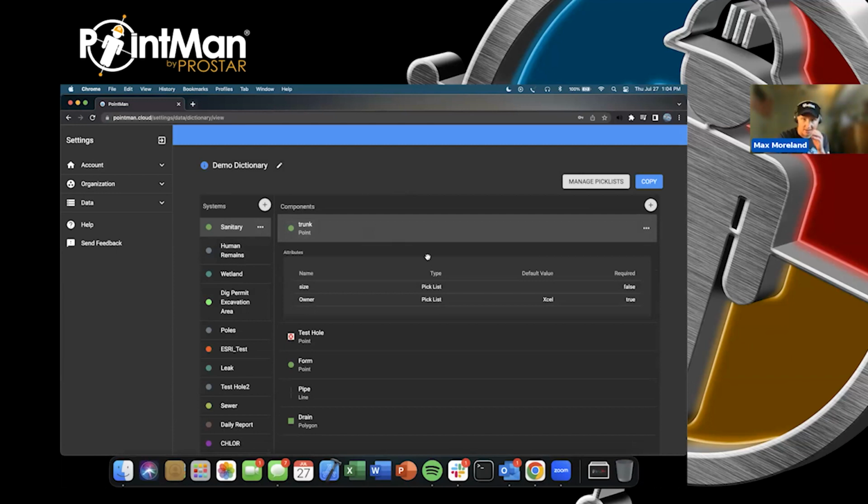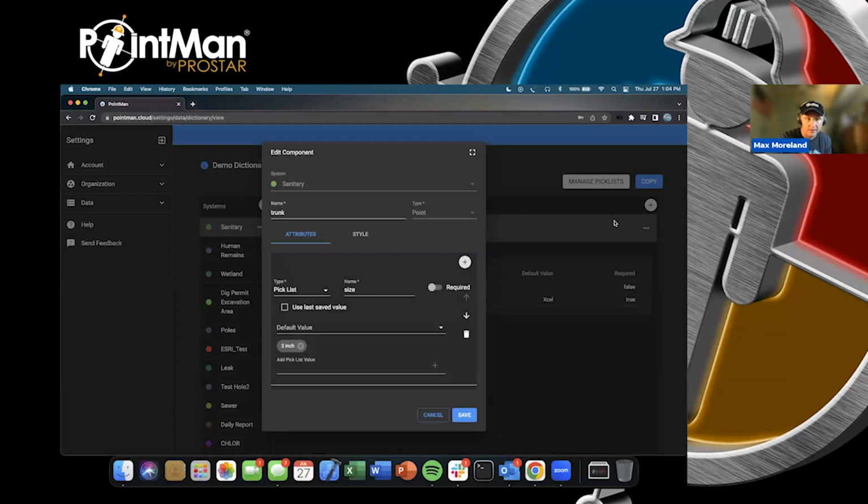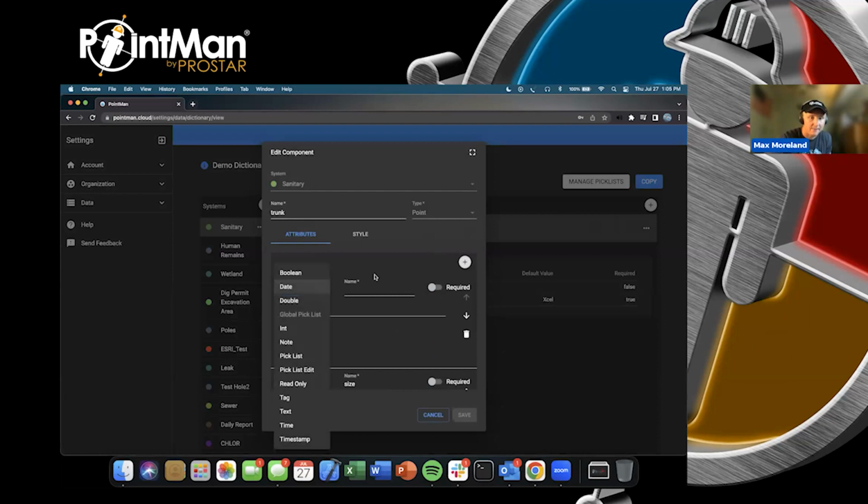So just to show an example, I'm going to select the sanitary trunk here. I'm going to select these three dots to edit our component. And from here, I can adjust the data and also the styling from within. So as you can see right now, we have two pick lists that are attached to this current component, excuse me. And there are lots of different types. You can add about as many as you like. As you can see, I hit that plus button in the corner there, and now I have a blank one ready for me to add.